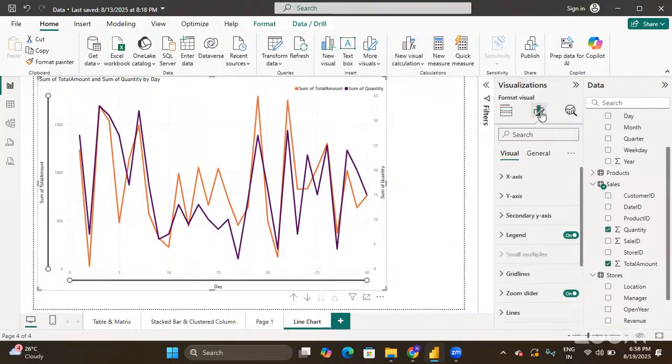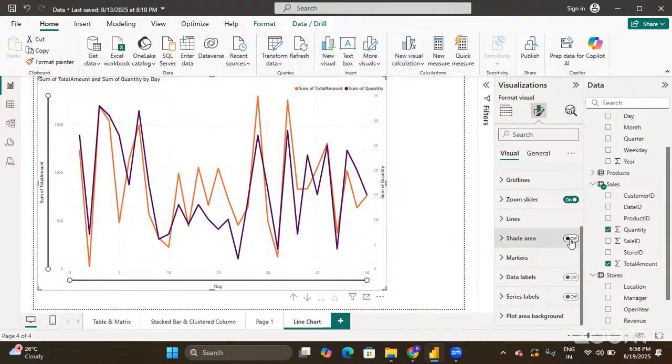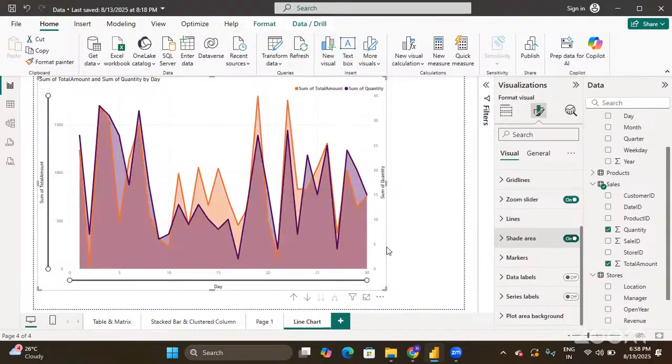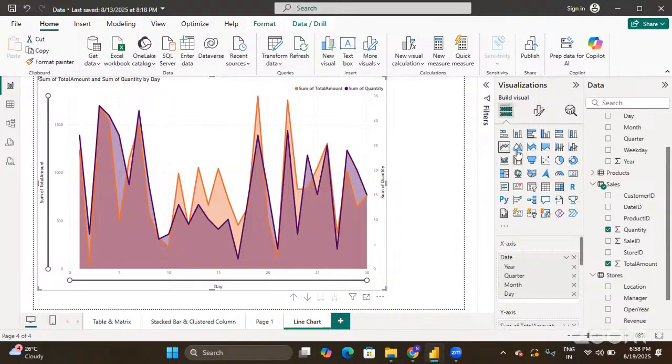So once you turn on this shade area option, immediately it shades the area with respect to the x-axis. A line chart can be converted to area chart by making this shade area on. When you turn it on, the line chart immediately converts to area chart. That is the only difference, guys. The only difference between line chart and area chart is the area part. In area chart, you'll observe the area with respect to the line getting shaded.